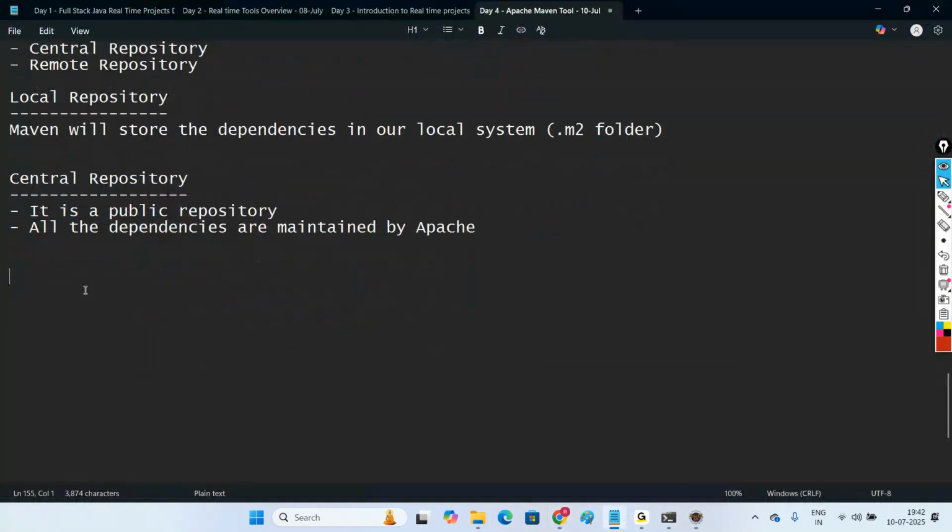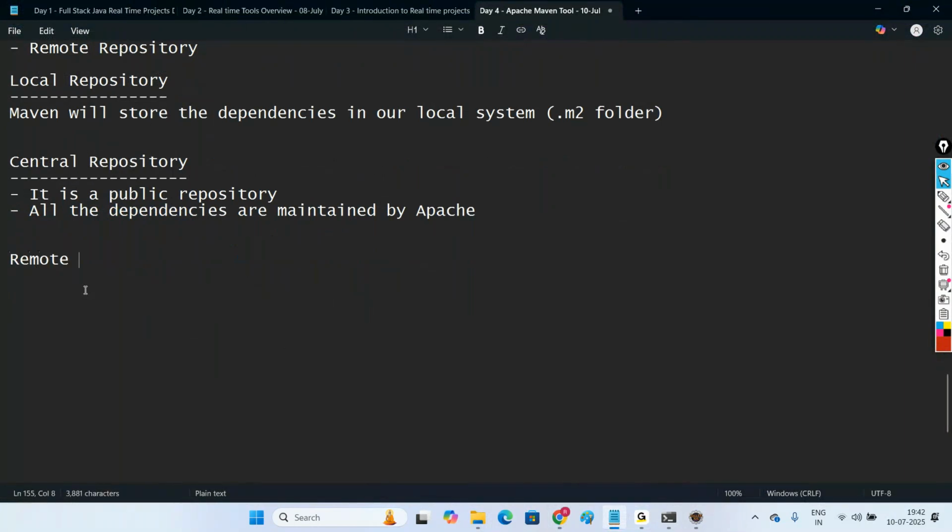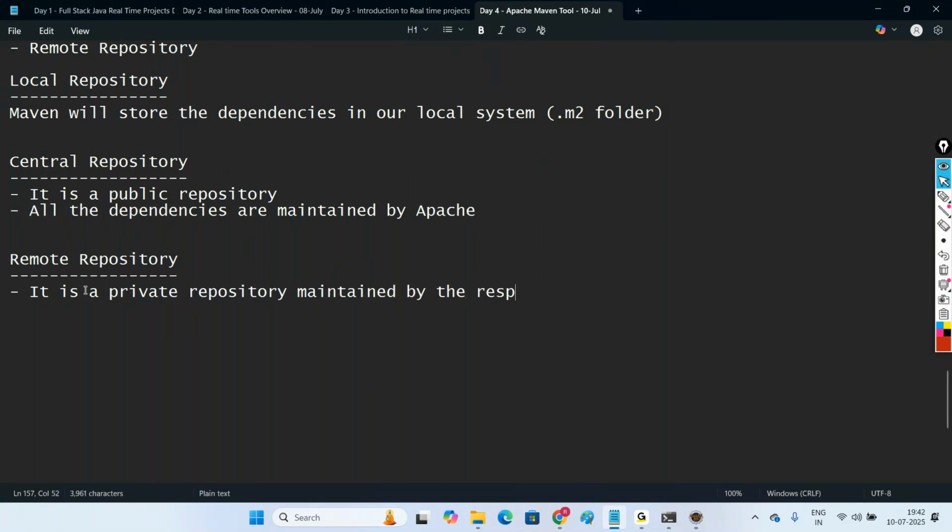The next one, remote repository. So what is this remote? It is a private repository. It is a private repository maintained by the respective companies.